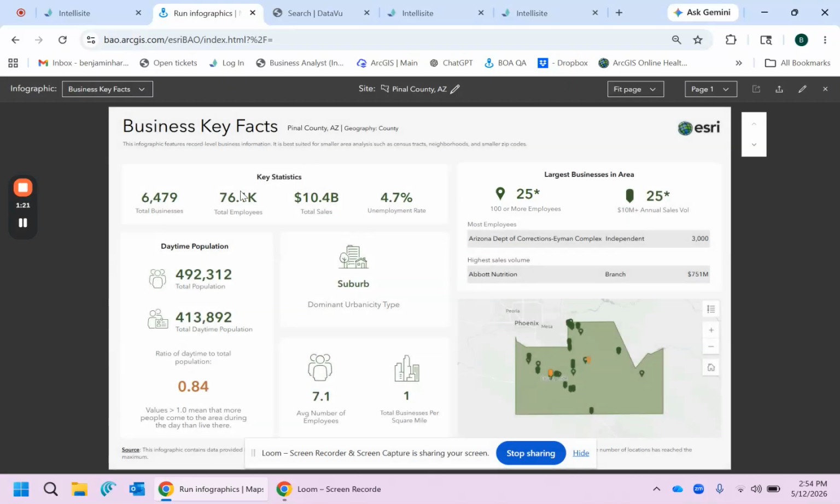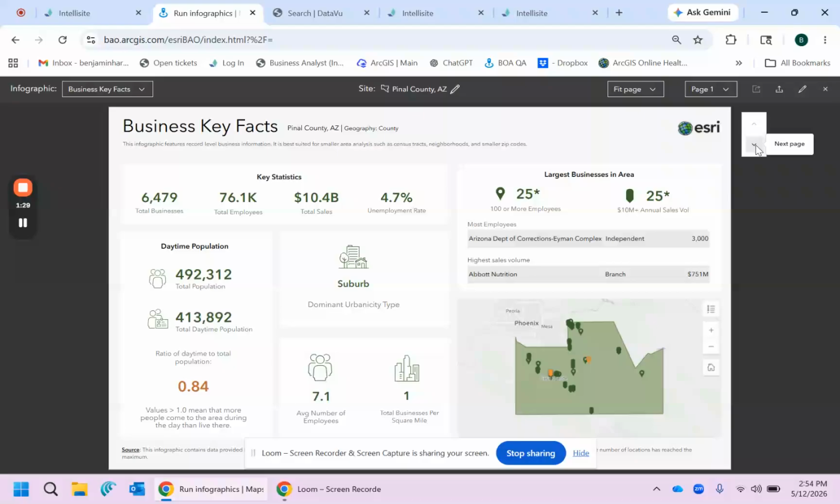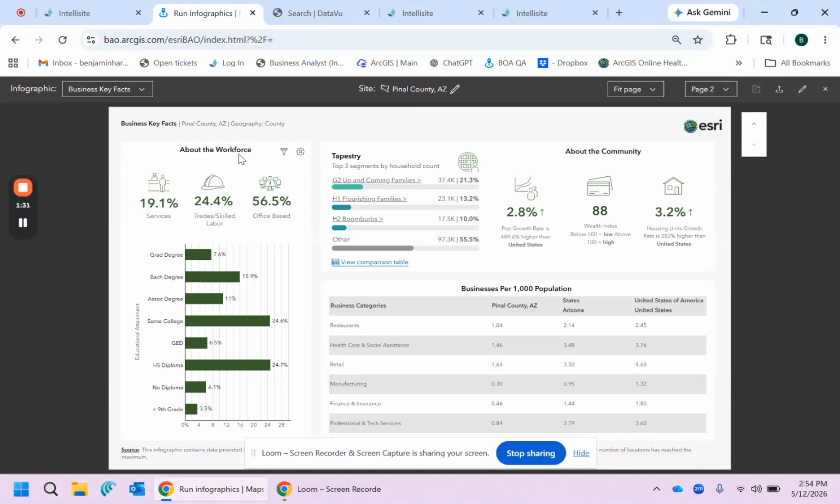Here, looking within a specific county, we can determine things like daytime population, find out who the largest businesses in the area are, even find out the lifestyles, the workforce, as well as the business counts per population.